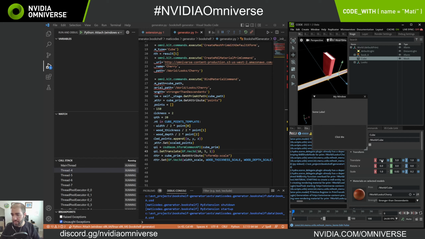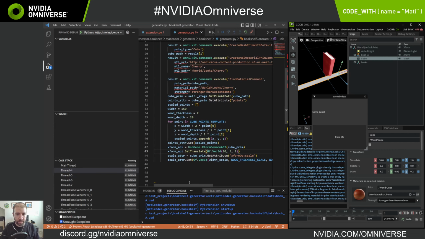So if we look at this, you can see here that there's no error, and the translate property was set correctly to 10, 5, 1. So the issue is with the API and our default scale operator that we use in Omniverse. So I'll get that sorted out.